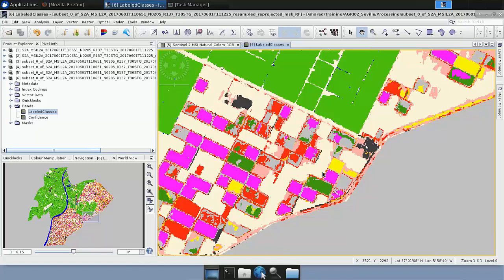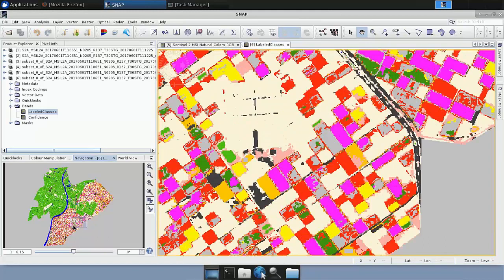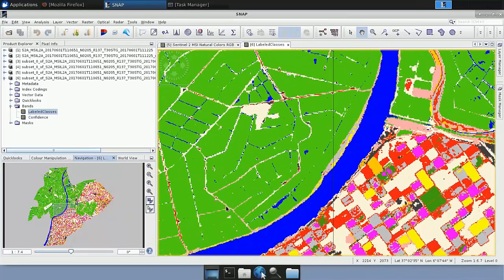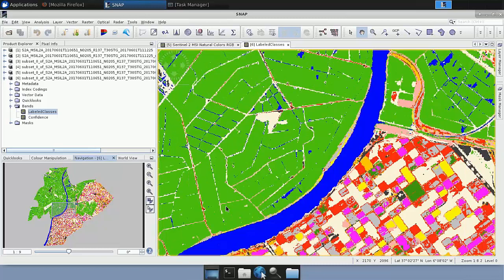Unfortunately, this type of accuracy assessment is not supported in SNAP, so personally I would recommend you to try it in QGIS. They have very nice tools for that. So this is how you perform a crop mapping analysis in SNAP with a basic strategy, let's say.